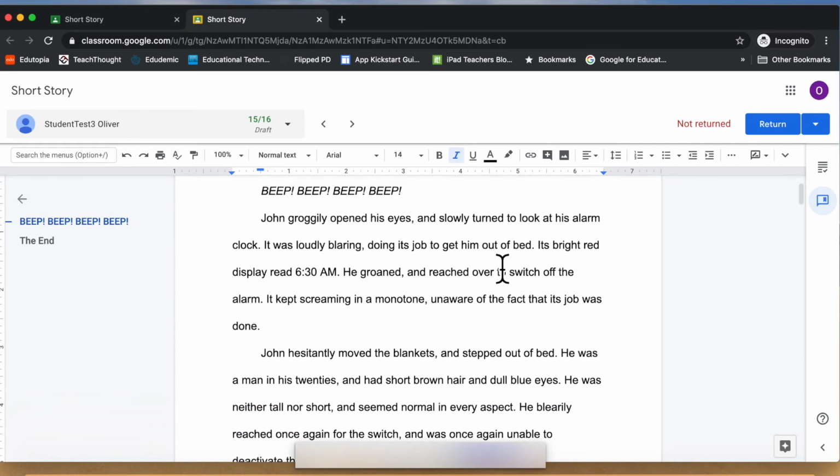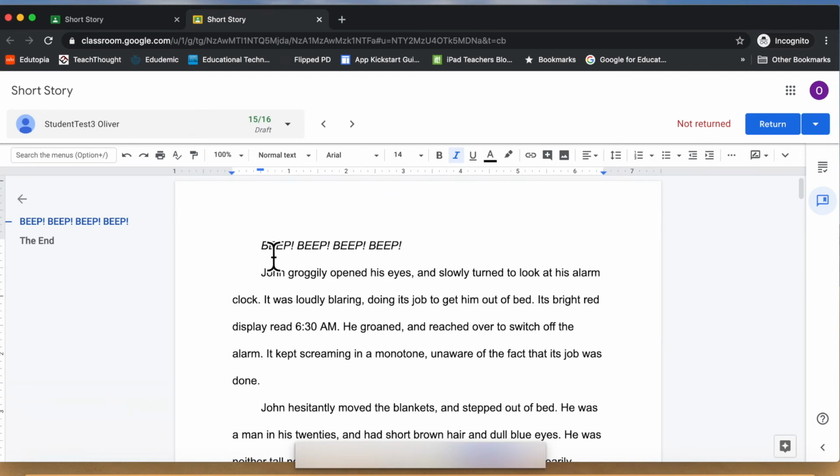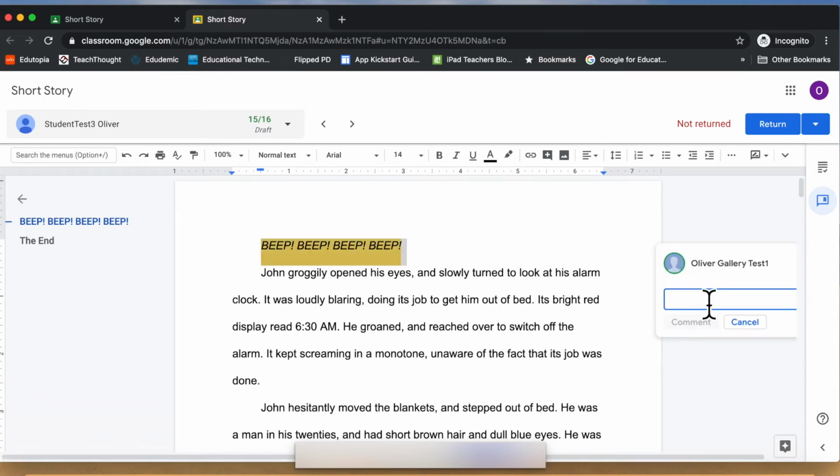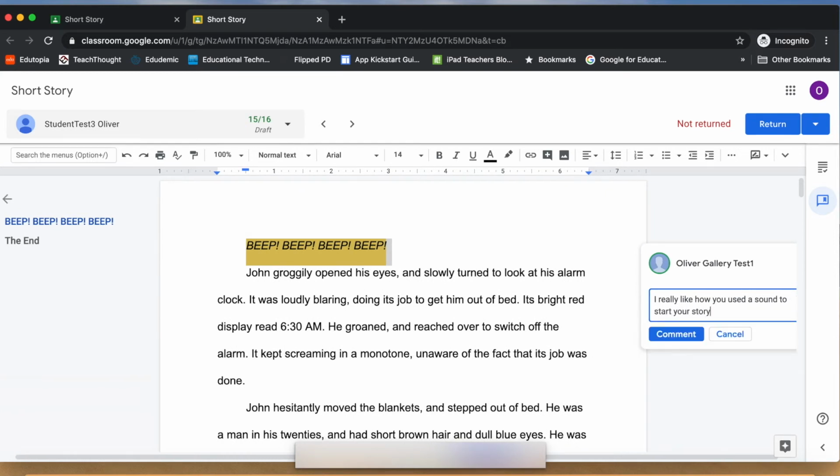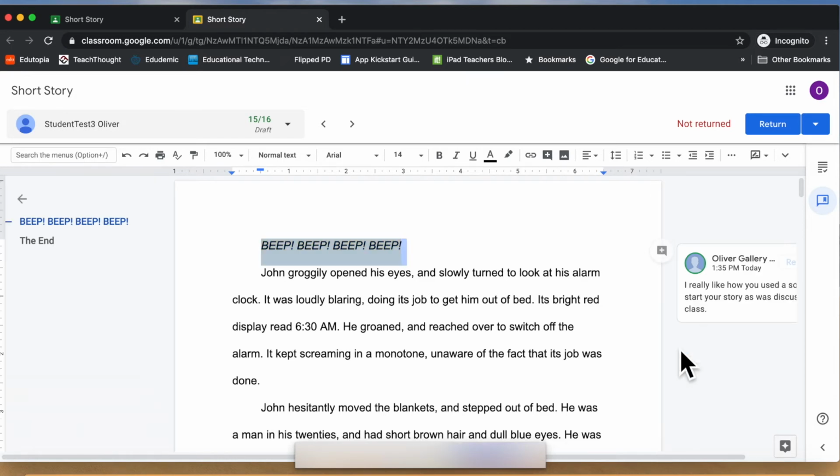So I can go through and read the student's work, and highlight what I want to leave a comment on. And when you do so, you get a little bubble over here on the side that is add a comment. So I'm going to click on it and leave a comment. Okay, and then we just click comment. And then it sticks on the side there in a little comment card. So this can be done throughout.